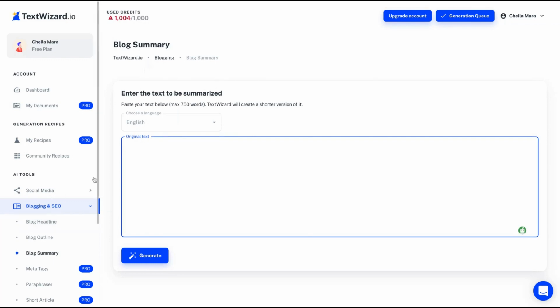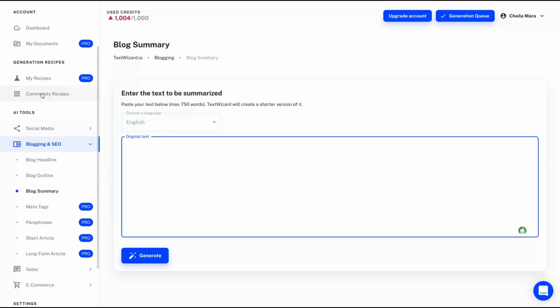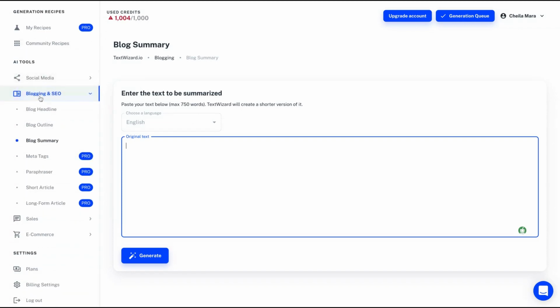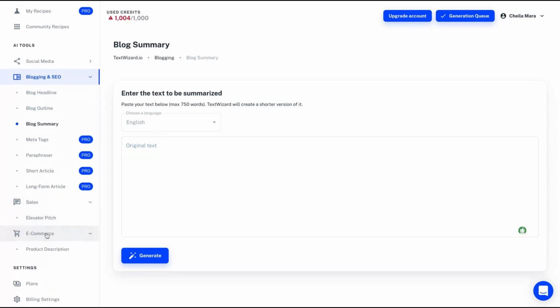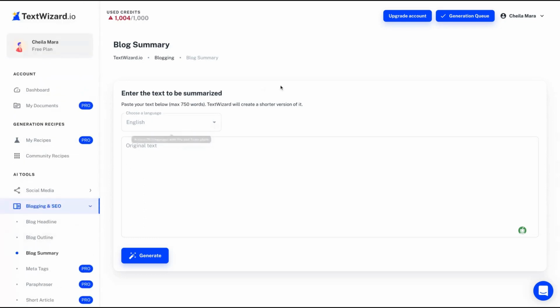I don't have more credits. Remembering which kind of content they have here: long form documents, recipes where you can create a recipe or use the community recipes. On social media and blogging and SEO, they have blog headline, blog outline, blog summary, meta tags, paraphraser, short article, long form article. On sales, elevator pitch, and on e-commerce, product descriptions. And the tool is translated to more than 25 languages. You can use it in your own language.